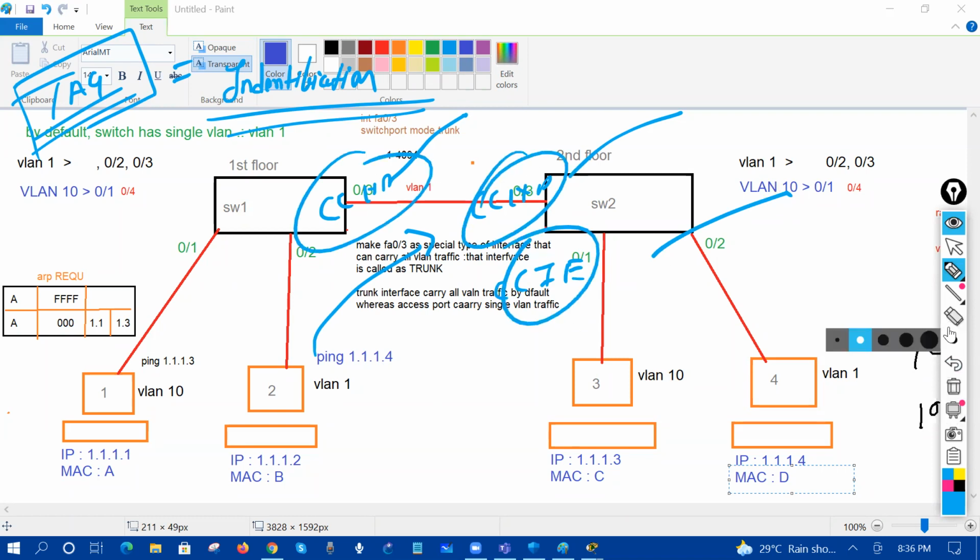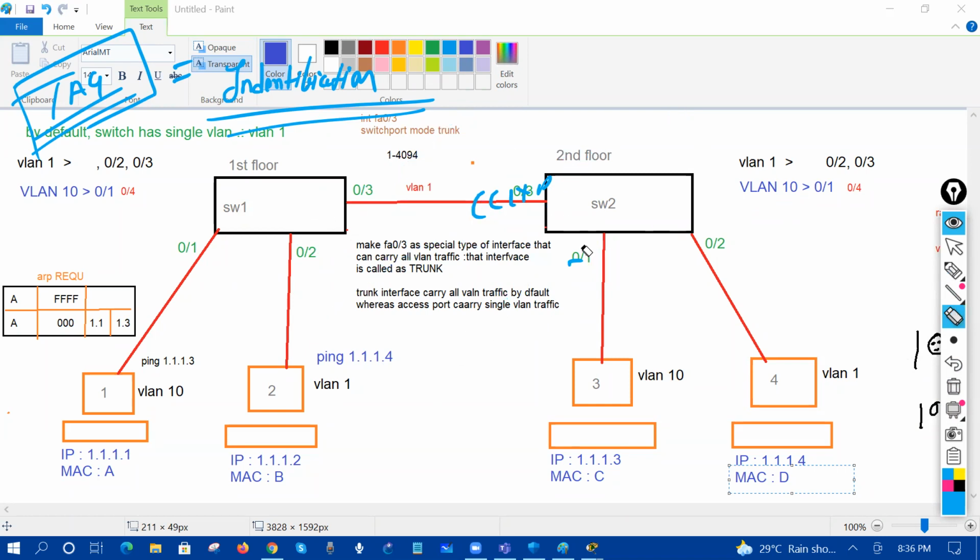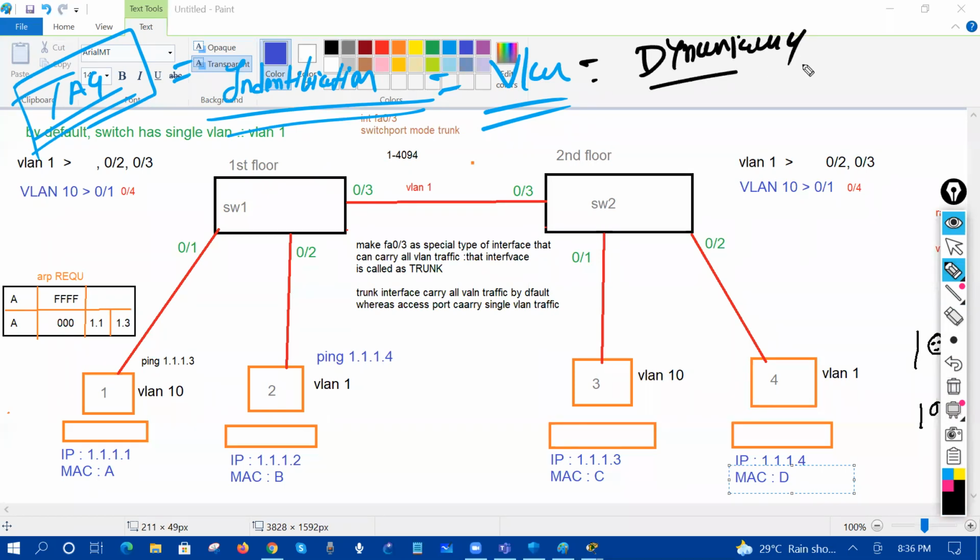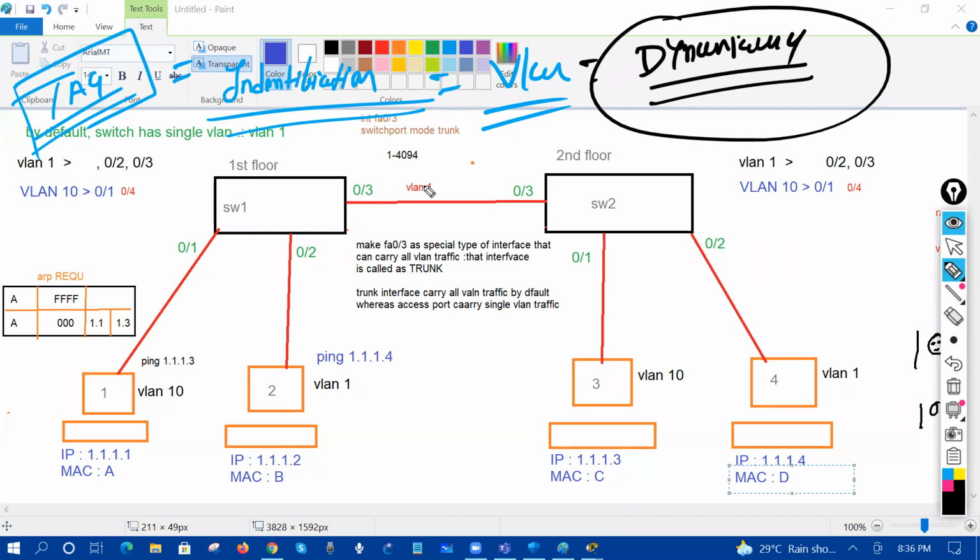So what we have to do, guys, is perform the tagging. For which person? VLAN. And this tagging is done dynamically. You're not going to assign it there. The network engineer is not going to assign, okay, this is VLAN number 10 and 20. This tagging is done dynamically on which particular interface? On a trunk interface. On this trunk interface, they will do the tagging.